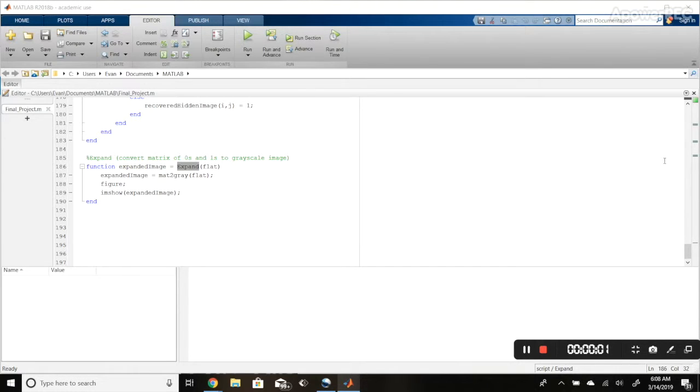So to expand an image from a black and white ones and zeros matrix back to a grayscale 0 to 255 value, we created a function called expanded image, which takes the recovered hidden image with the ones and zeros matrix and applies the mat2gray function, which converts the matrix to a grayscale image. Then we create a window for the image with figure and display it with IMShow. And that's basically it for the function expanded image.